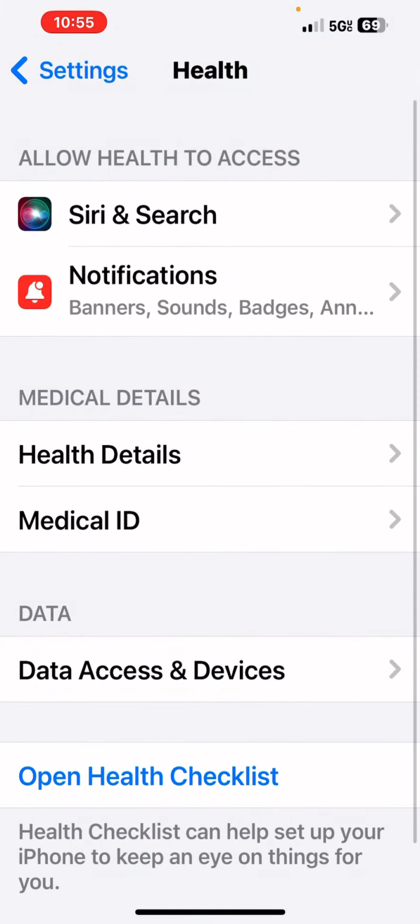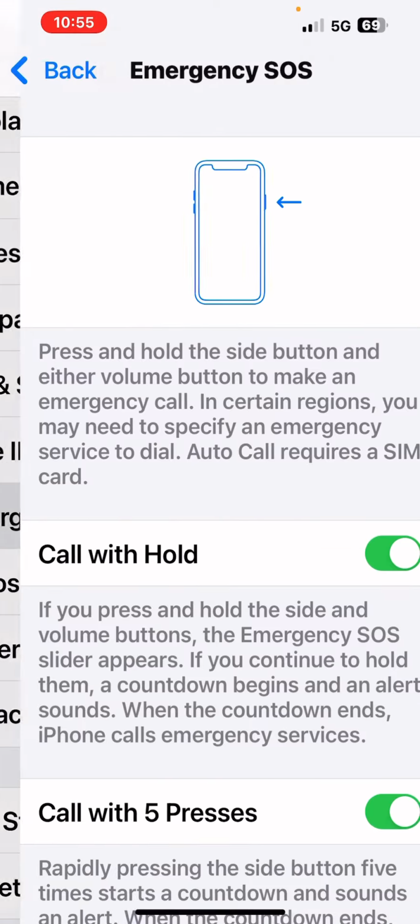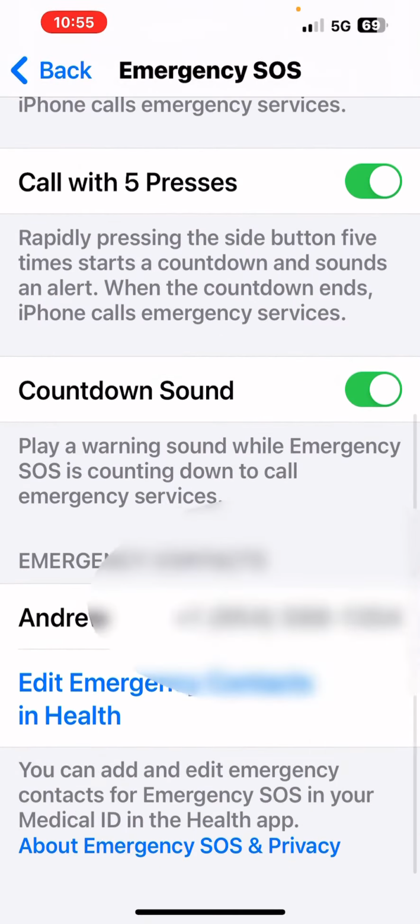And what I'm going to do, I'm going to go back, and then you want to open up the Emergency SOS just to see if it's enabled, and scroll down. As we can see right here, it is enabled, and then you can add emergency contacts. I think, I could be wrong, but I think you can add up to 5 people to this list to have as your emergency contacts on your device.